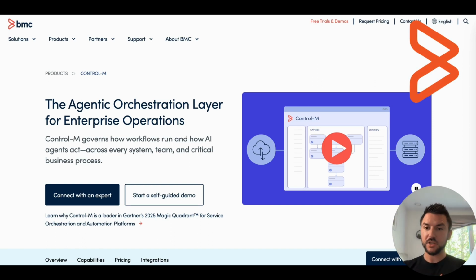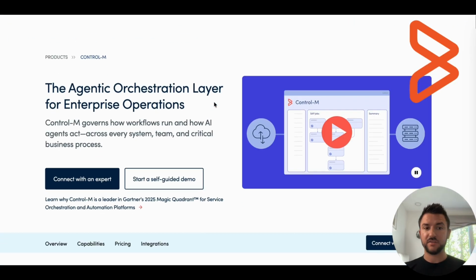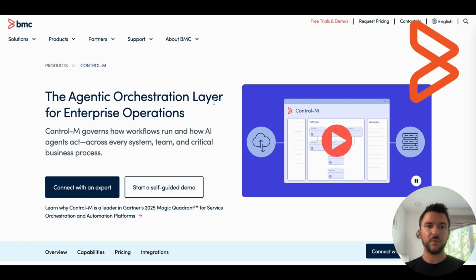This is our penultimate orchestrator. So this is BMC's Control-M. Now, Control-M, you may not have even heard of, and there's probably going to be a reason for that. Control-M is a very sophisticated orchestrator, but it is essentially built for enterprises. So some of its cool functionality includes things like it very happily deals with both cloud and on-prem infrastructure very easily. It has very good SLA capabilities, as you would get in a large organization.